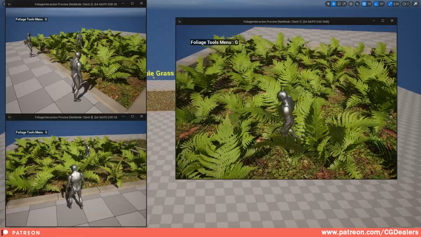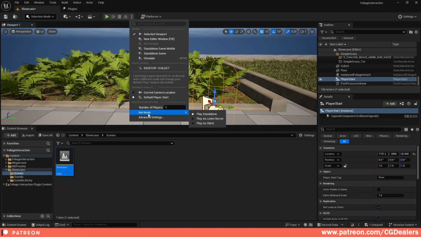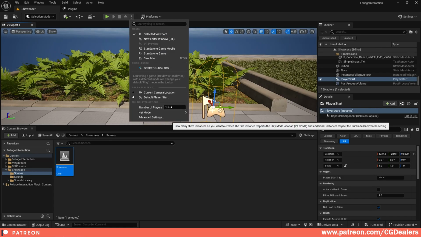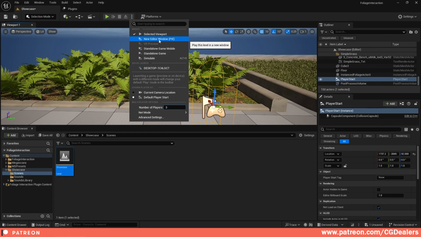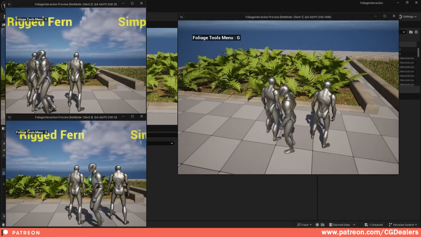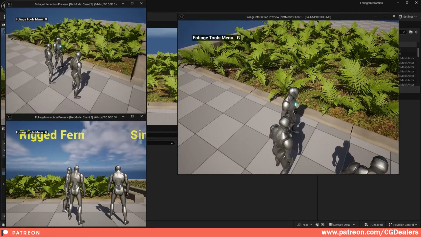So let's just start with the video. The first thing that I'm going to do is go to the three dots, go to the net mode and play as a client. Next, I'm going to use 3 players and have a new editor window pop up. Right now I have 3 players in a simulated server. And as you can see, let me just tweak the camera.